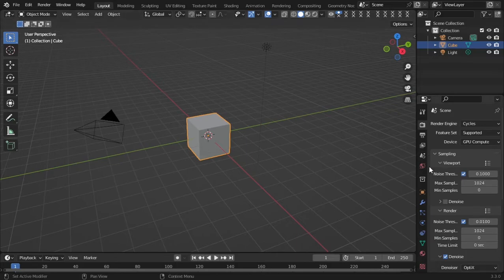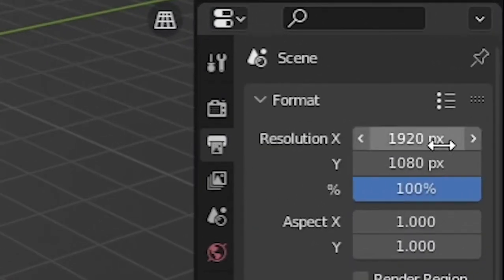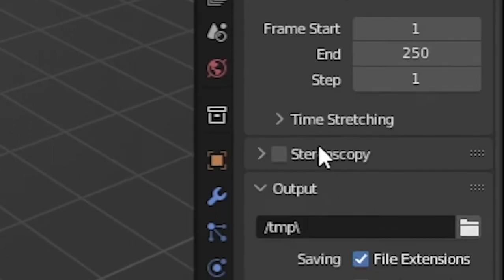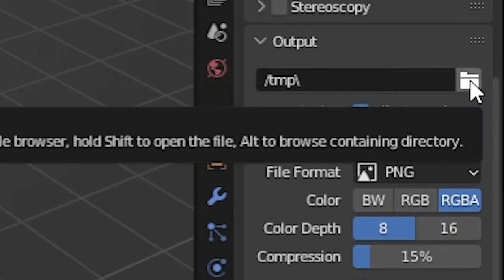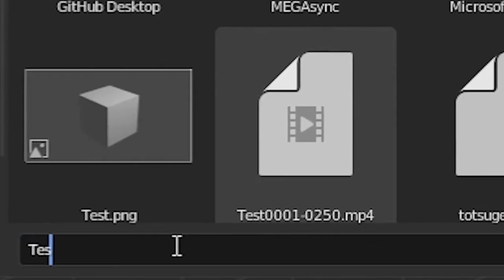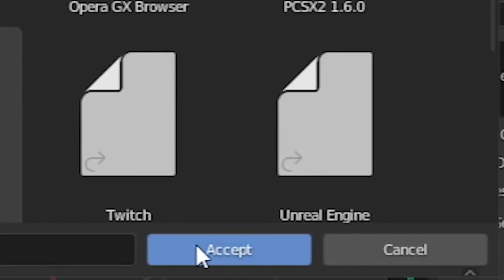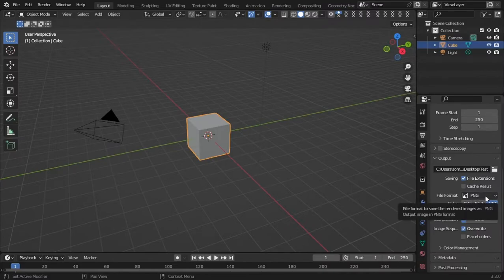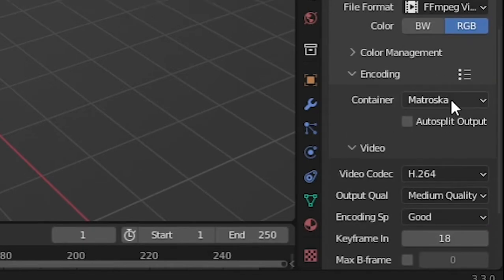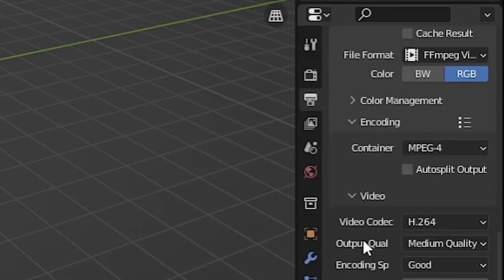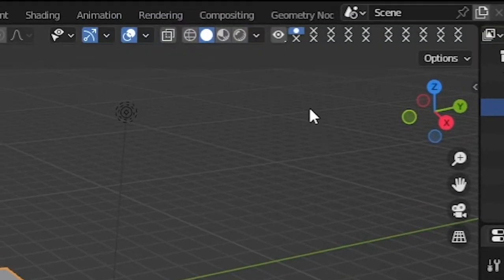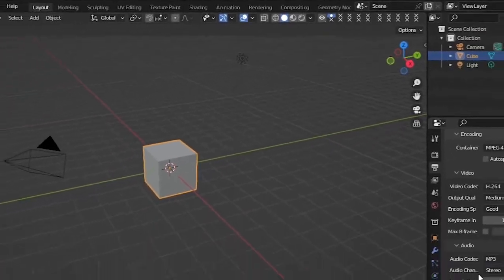So next what we want to do is go to output settings, choose our resolution, 1080p should be fine, choose our frame rate if this is in fact a video, and choose our output by hitting this little folder over here, going to say desktop, go for test, hit accept, and then choosing instead of PNG, we're going to FFmpeg video, go down to encoding, change this to MPEG-4, and go down to audio to MP3 in case you went to compositing and added an audio sample there.